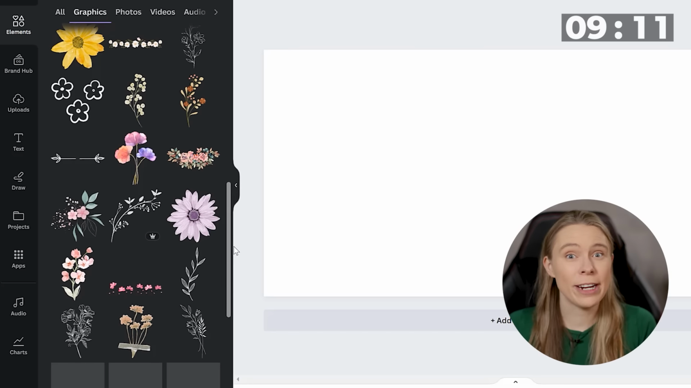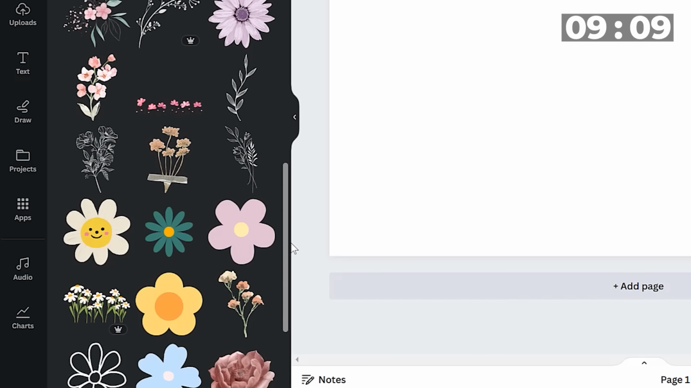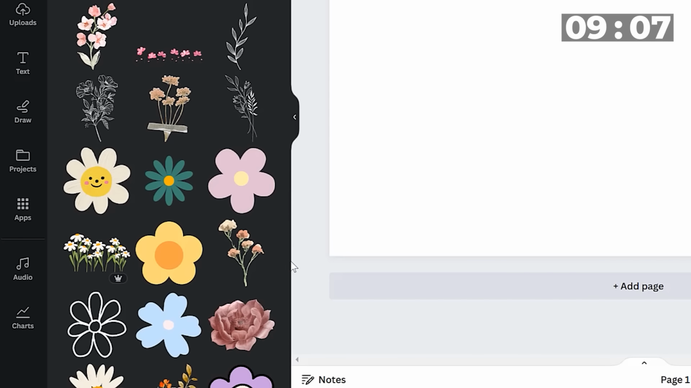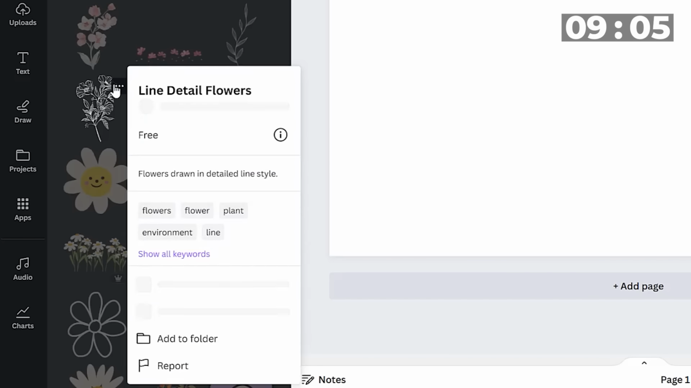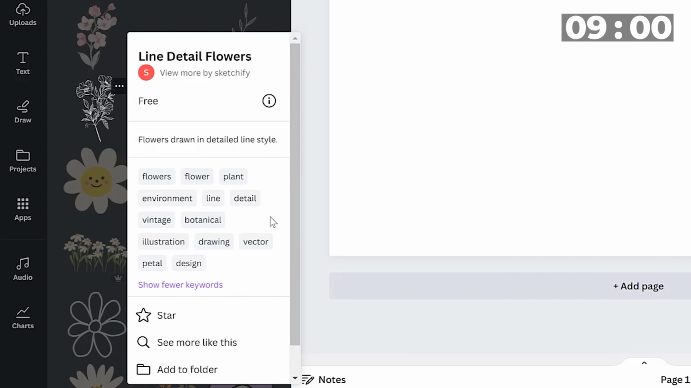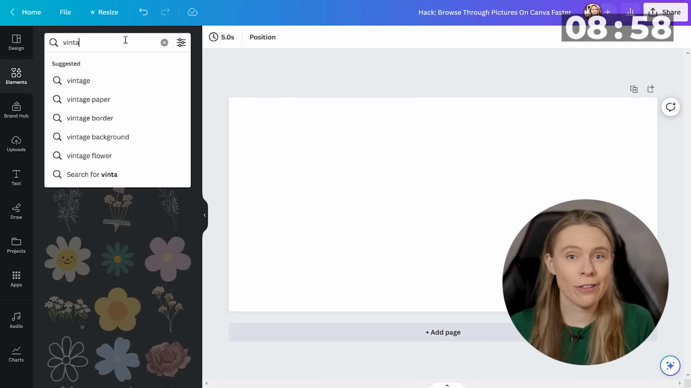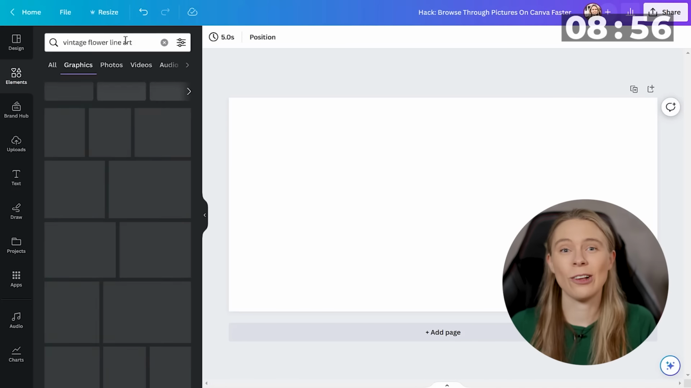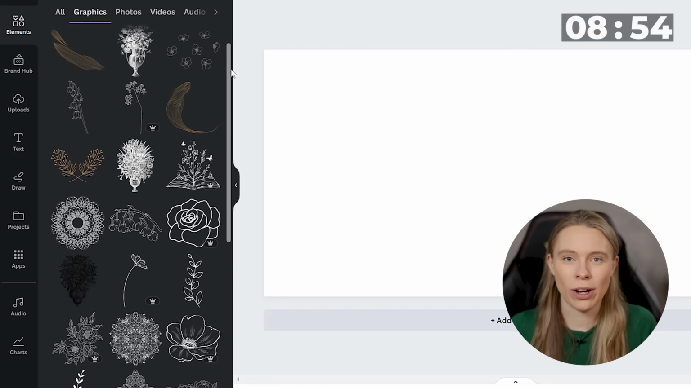So one trick that I do is when I find one picture that fits the style I want, I'll open up the More Information tab and then check all of the other keywords associated with that picture. And then I'll use those keywords to do another search for images, and by doing this I get a lot of results that are very close to what I want.